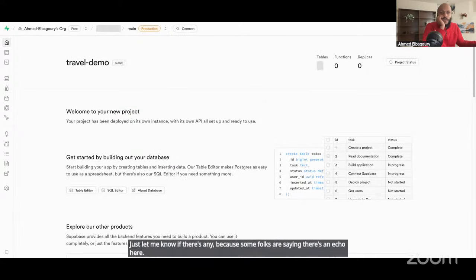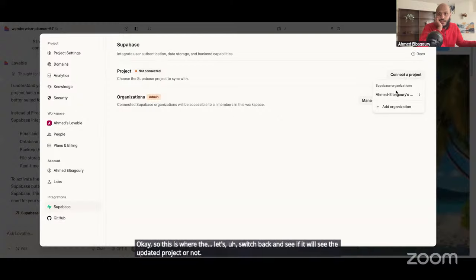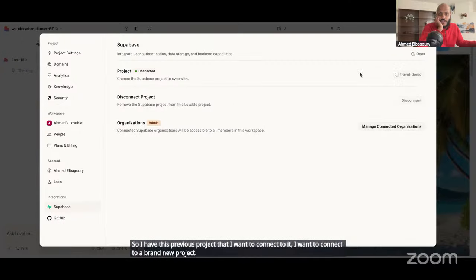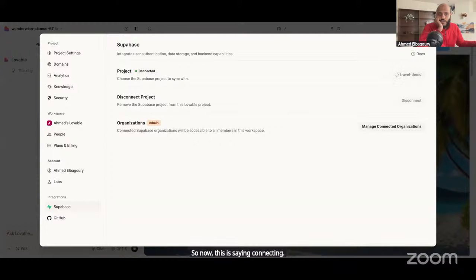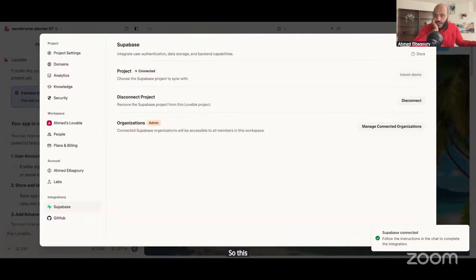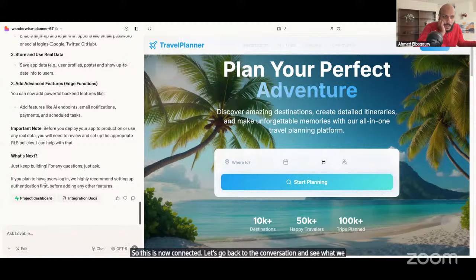Okay, so this is ready. Let's switch back and see if it will see the updated project or not. So I have this previous project. I don't want to connect to it. I want to connect to a brand new project. So now this is saying connecting. So it just created a project in Supabase. It didn't create tables yet. It didn't create anything. So this is now connected. Let's go back to the conversation and see what we can do.